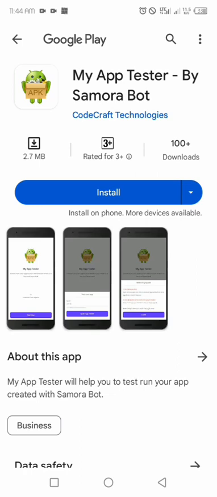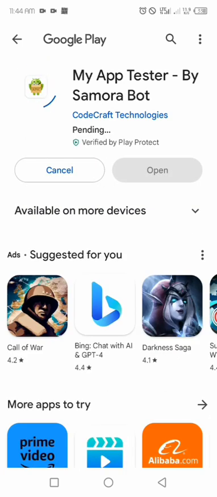Yes, my app tester by Samora, but you click on install, and once you click on install, you open it. Once it is done installing, you open it. So the app is installing. You wait for it. It's installing.